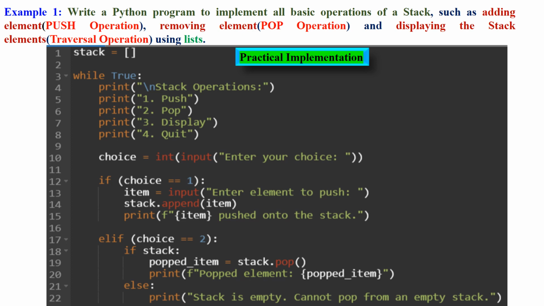In line 1, stack = []. This line initializes an empty list called stack, which will be used to represent the stack data structure. Initially, the stack is empty. In line 3, while True. This starts an infinite loop. The code inside this loop will keep running until a break statement is encountered. In this case, it allows the program to keep executing stack operations until the user chooses to quit.